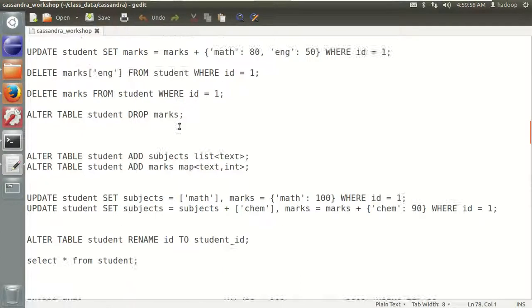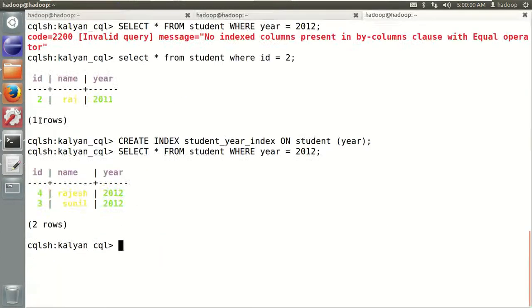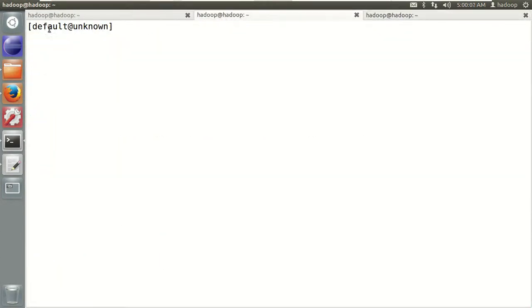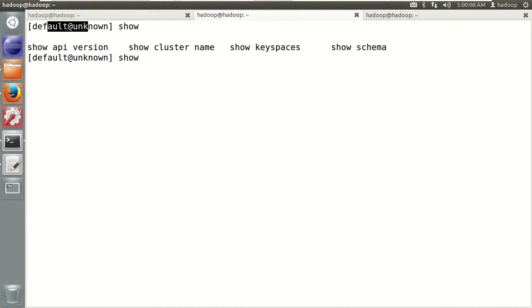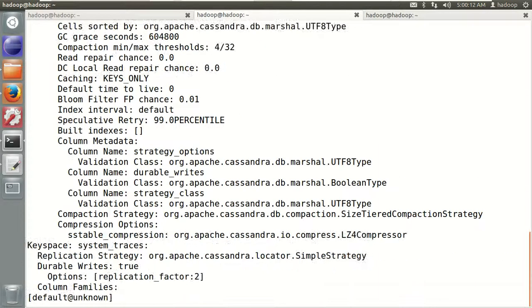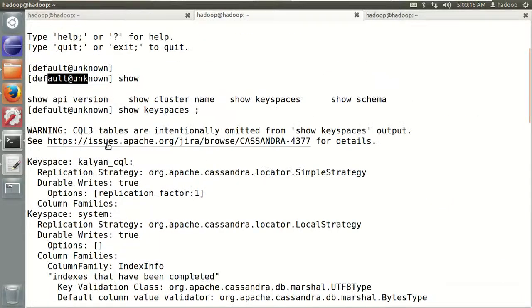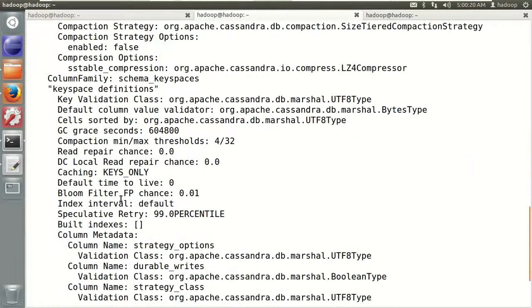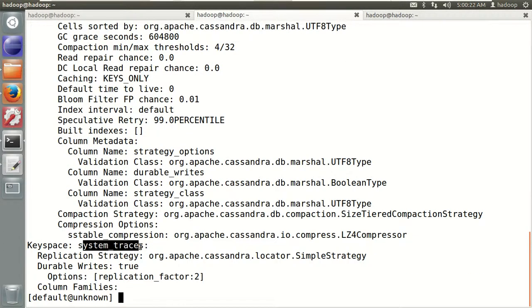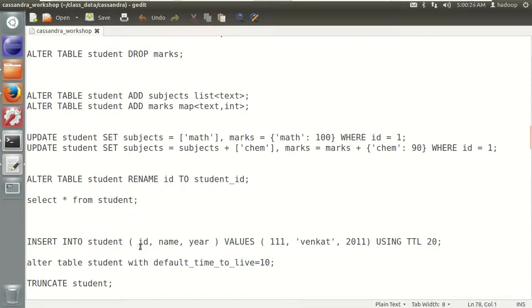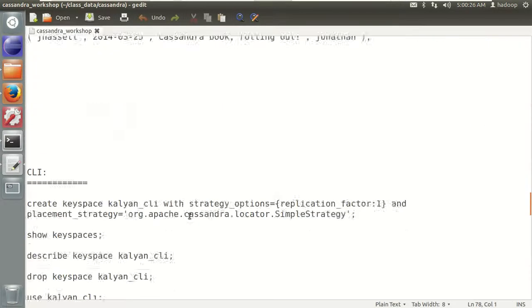This is one basic thing, and the same information, let's try it in our CLI support. So show keyspaces, and I have keyspaces now. One is Kalyan SQL and system traces, and if you want to create your own keyspaces, you can create them.